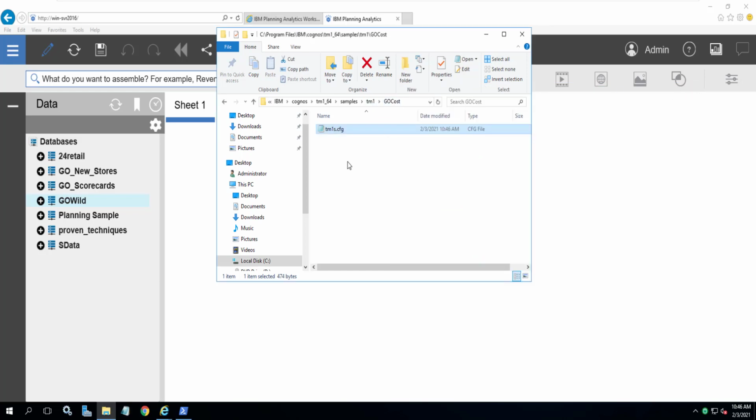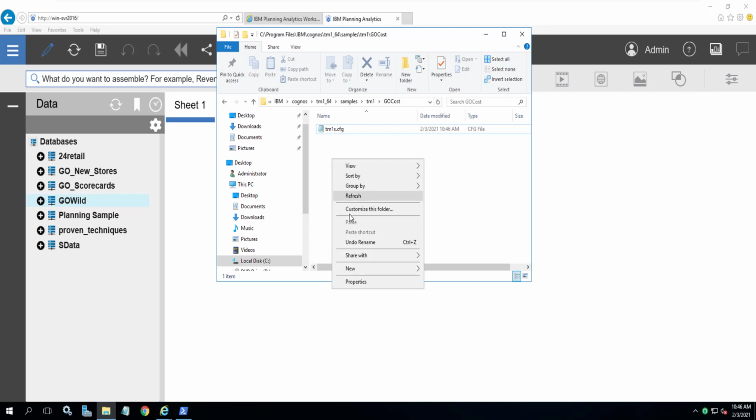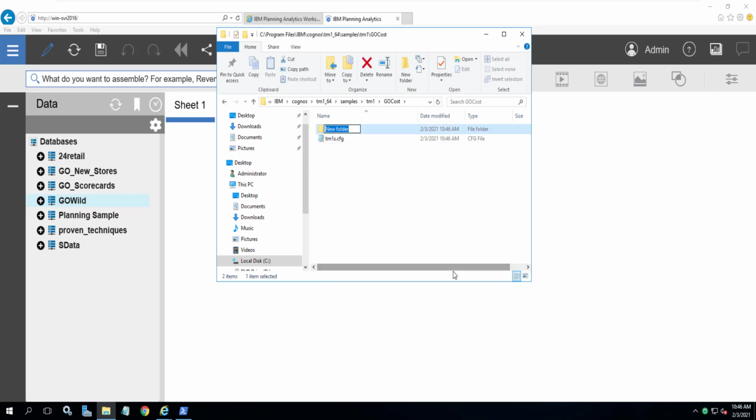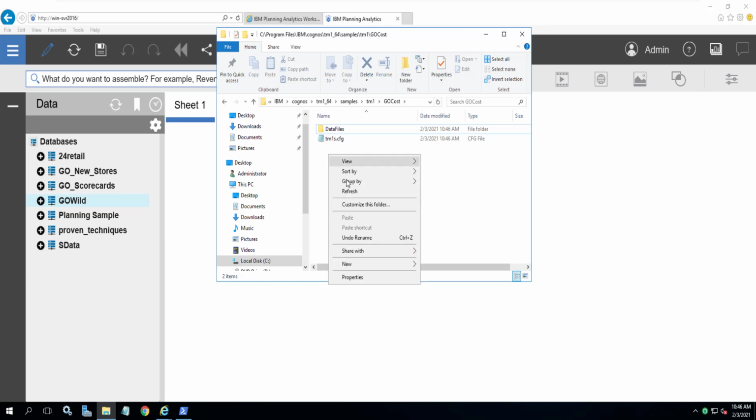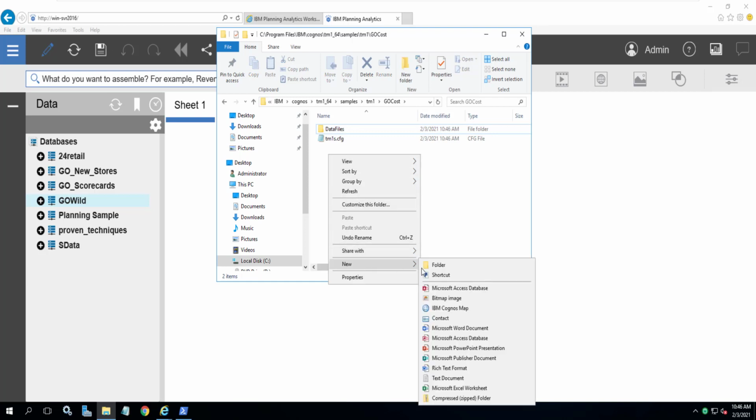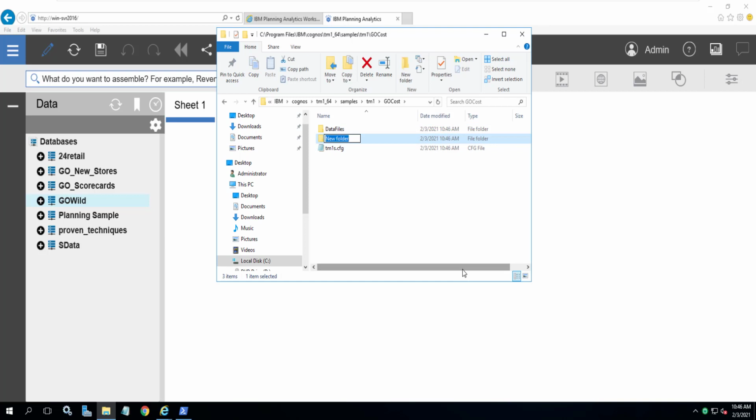Our next step is to create the two directories that we need. One called data files. And again, it's not case sensitive, but I like using somewhat proper case. And log files. So just like we saw in the actual configuration file. All right, so this should be ready to go. It's ready to register.